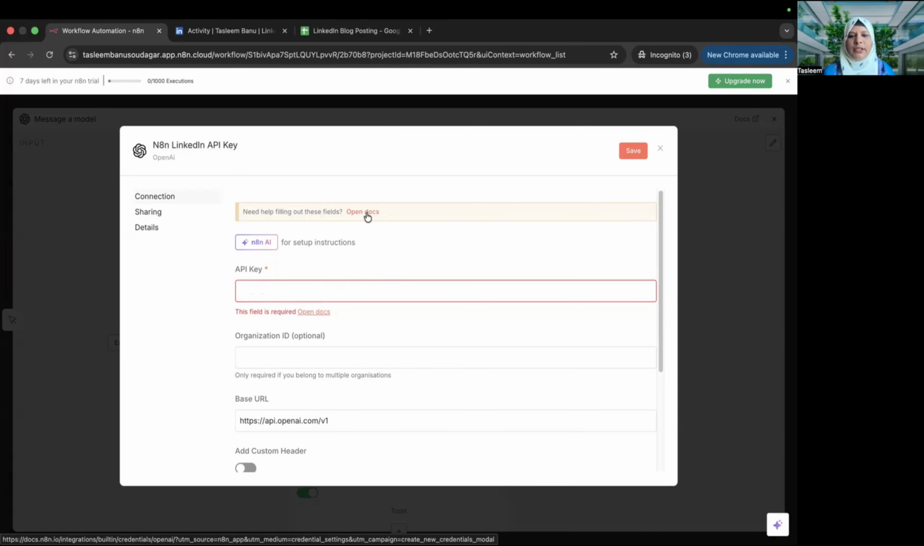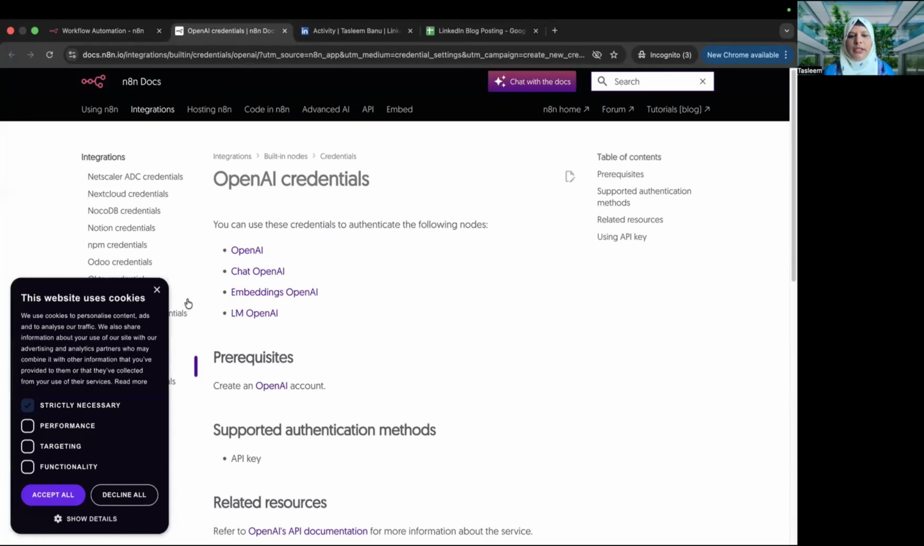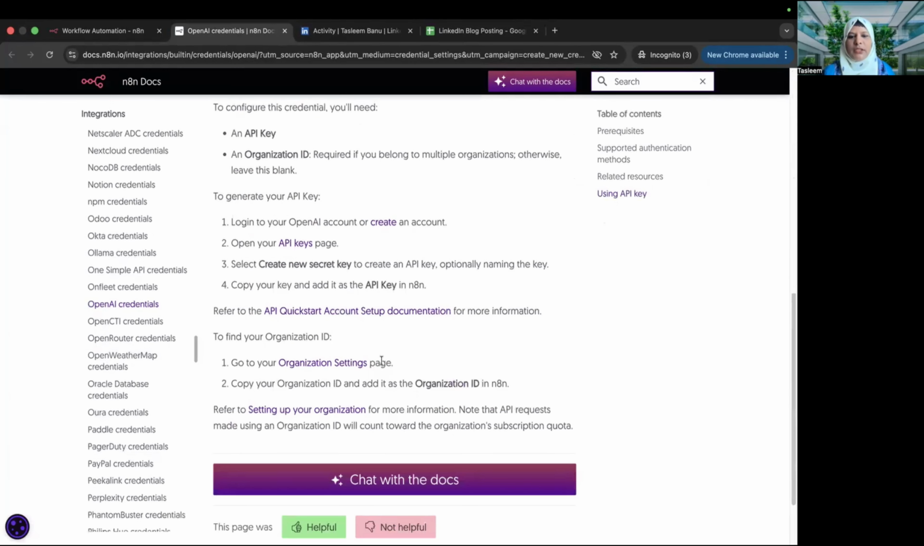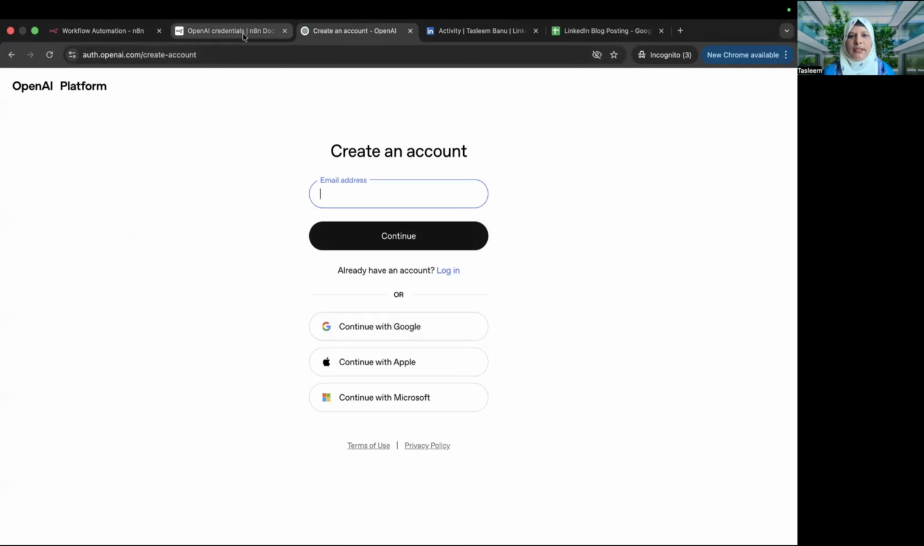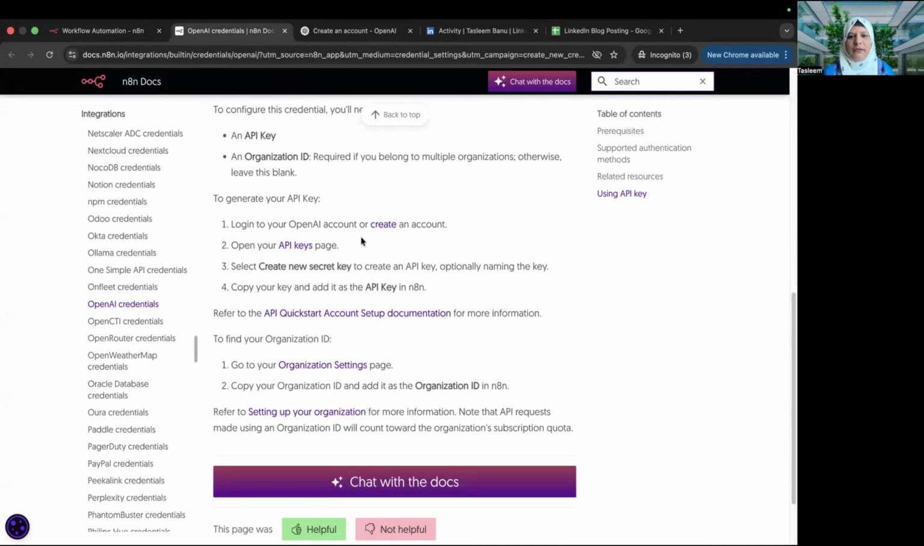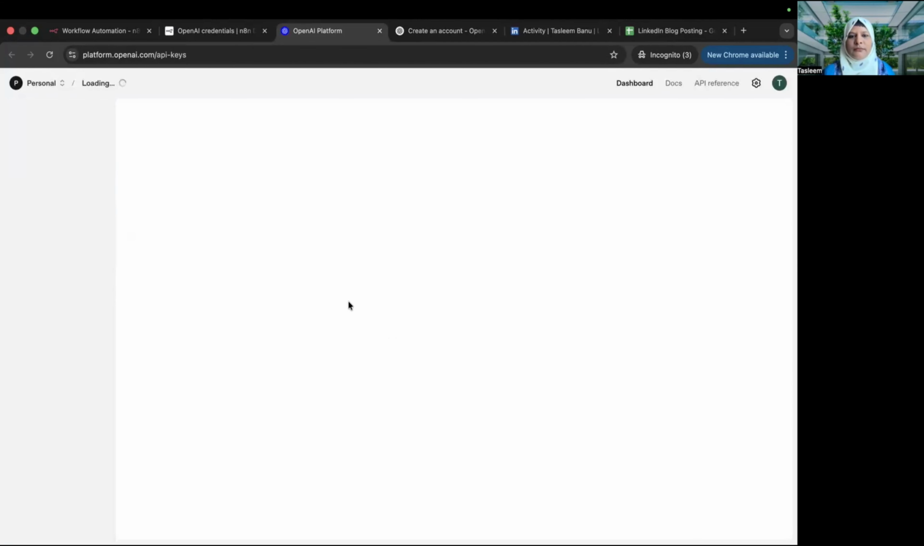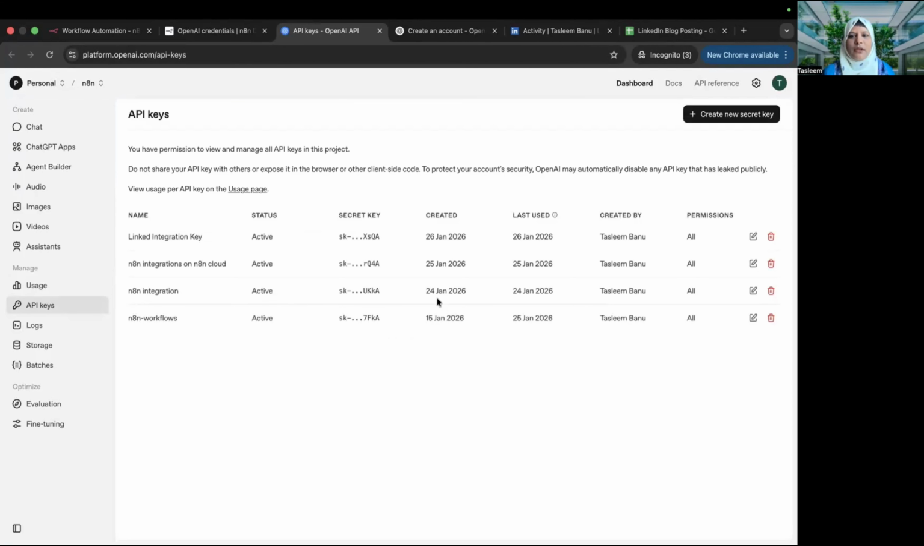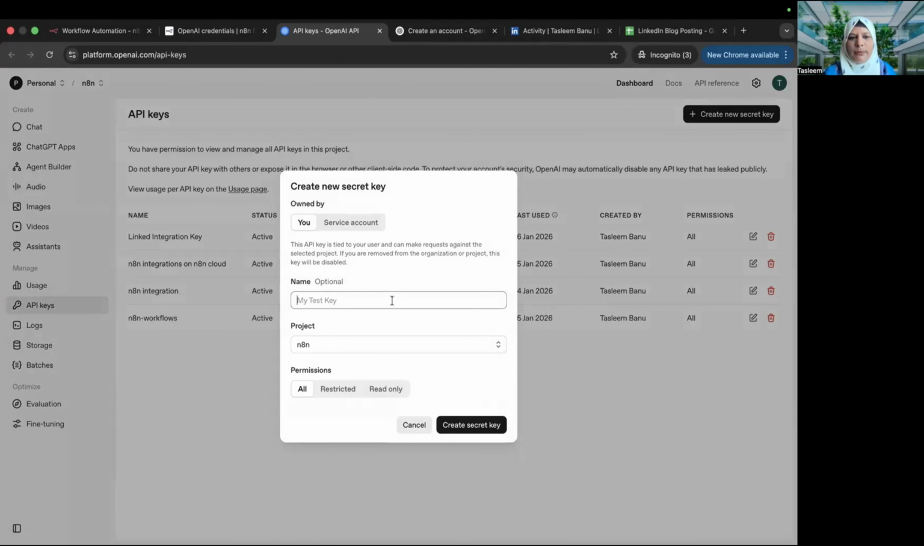I obviously need to have an OpenAI account. If you don't have one, you can click on create account and create your account with your Gmail ID. I assume that everyone will have a ChatGPT account, so we'll just proceed with creating the API key. Click on this API keys page. You get to see your account, and here you need to click on create new secret, and give it a name.